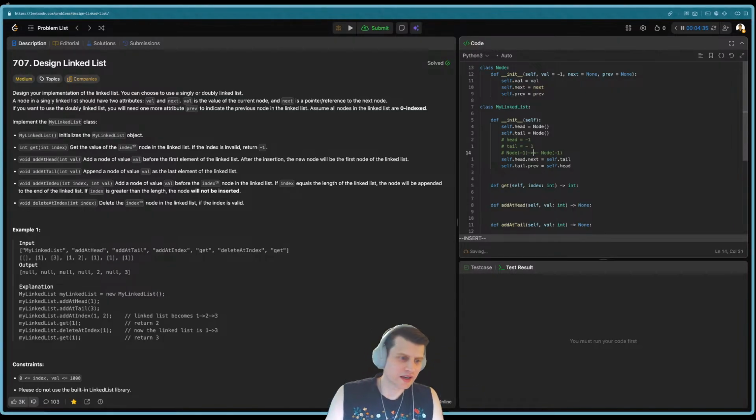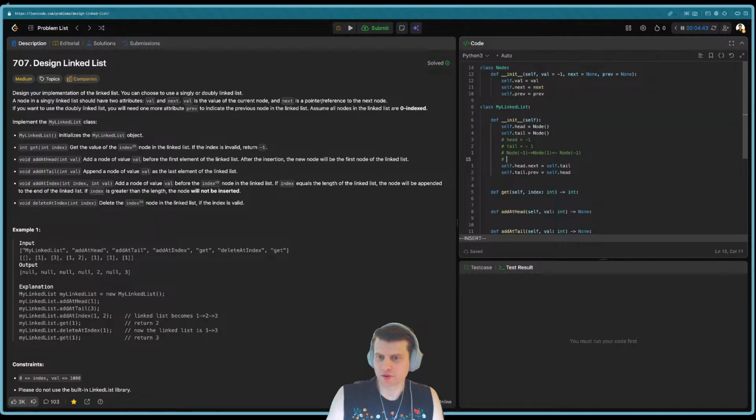And then once we start adding items, let's say we add one, it will look like this. Both head and tail will be pointing to it. So that's kind of the idea. This is head, and this is tail. They have dummy values -1, which we won't care about.